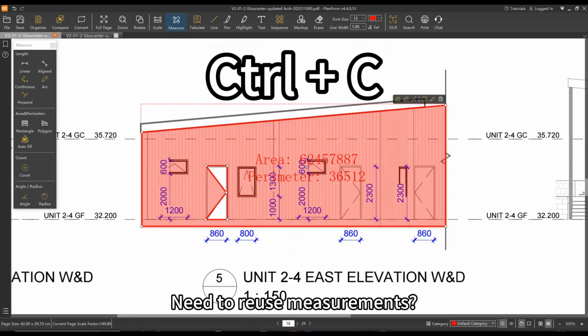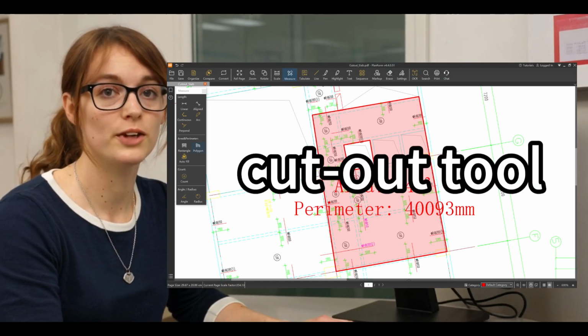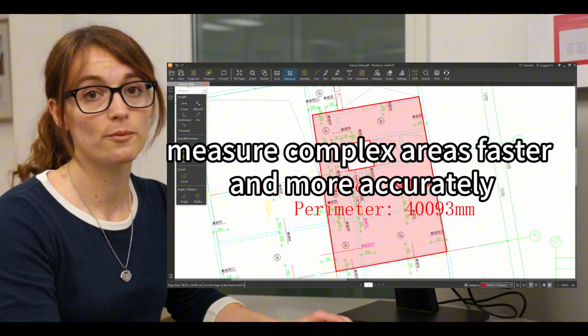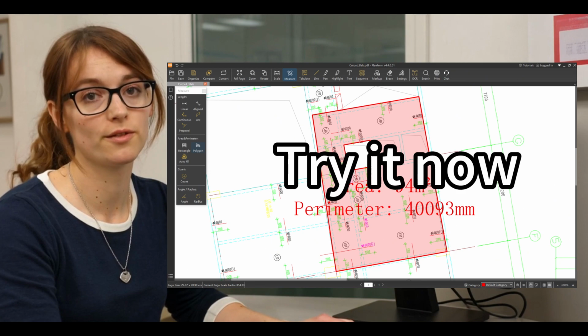Need to reuse measurements? Press Ctrl Shift V to paste them into updated drawings, saving time and effort. And that's it! With the cutout tool, you can measure complex areas faster and more accurately. Try it now and optimize your project planning.